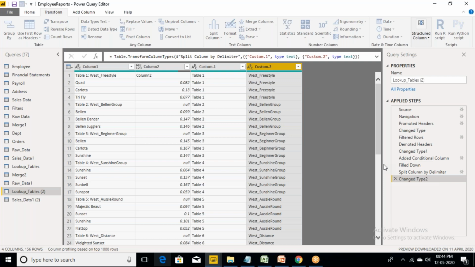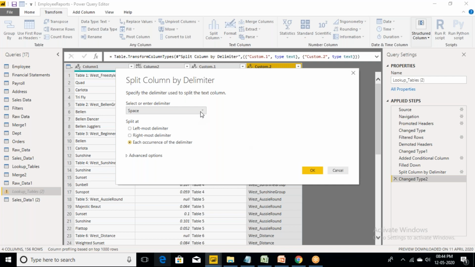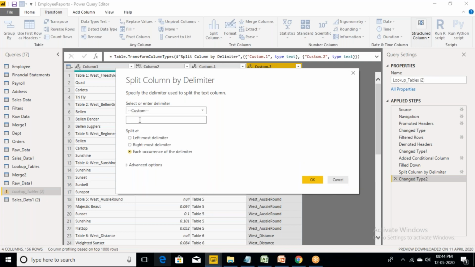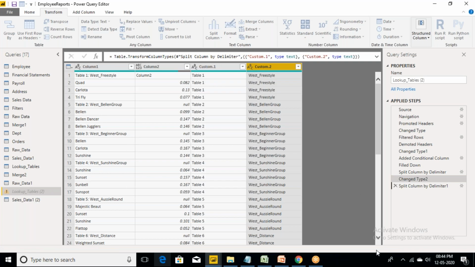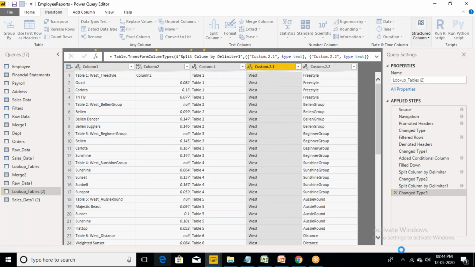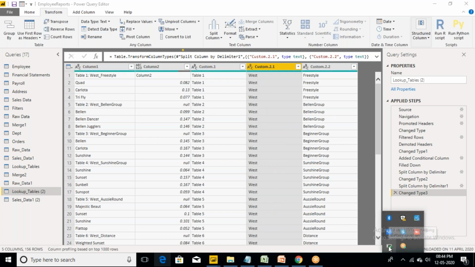Split the data by delimiter. So the delimiter is the underscore. Let me use underscore as the custom delimiter. So just type the underscore. Okay. So reason will come to the one column and product category will be in another column.